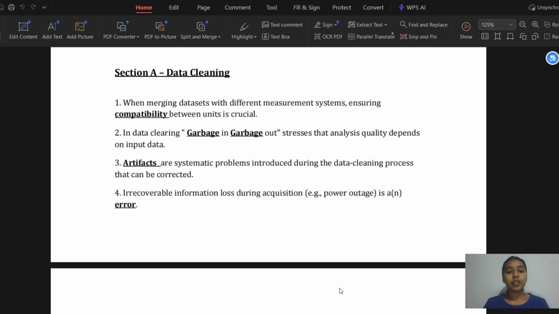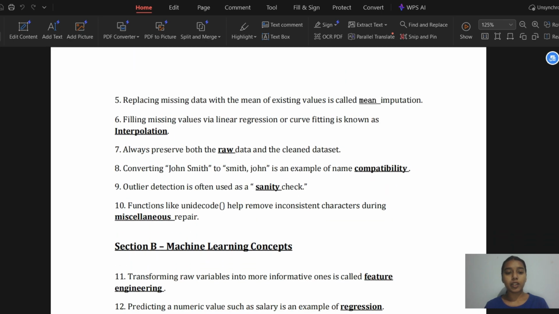Third, artifacts are systematic problems introduced during the data cleaning process that can be corrected. Fourth, unrecoverable information lost during acquisition is an error. Fifth, replacing missing data with the mean of existing values is called mean imputation. Sixth, filling missing values via linear regression or curve fitting is known as interpolation.